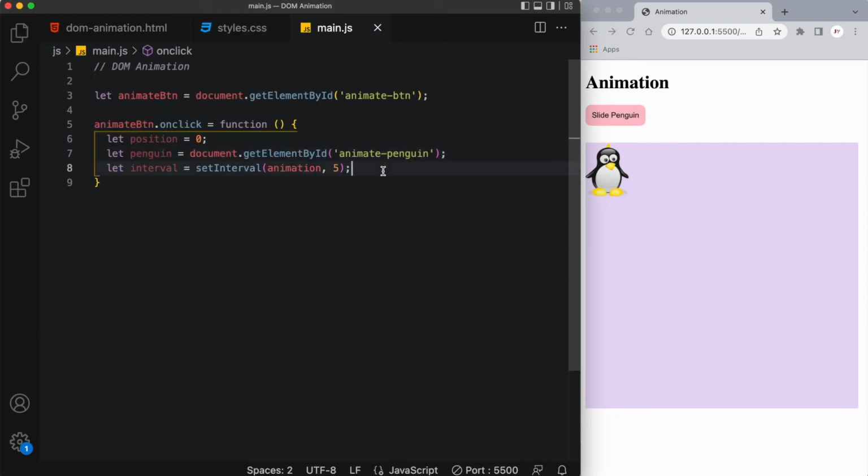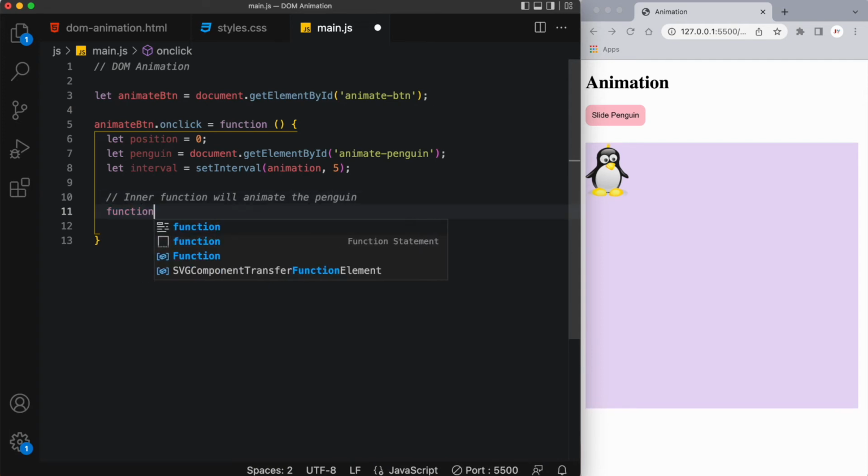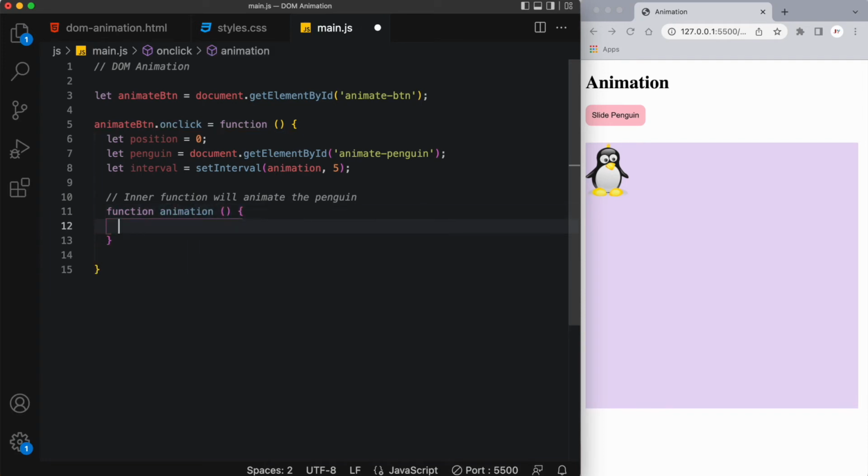All right, so now let's work on this animation function next. This is some inner function that's going to run. This inner function will animate the penguin. Okay, so let's create this function with the function keyword, function animation.